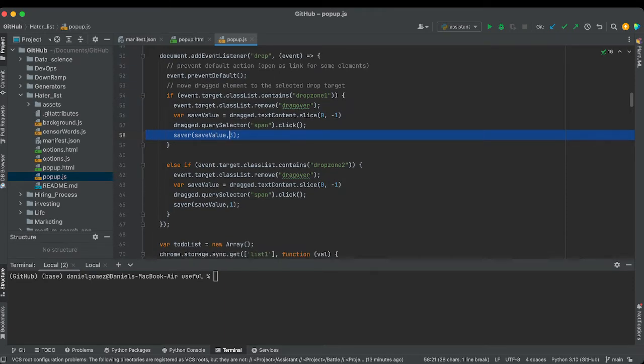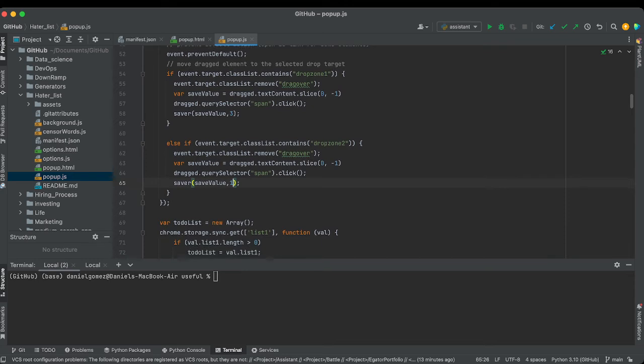Anyway, so 3 identifies the column for backlogs. 1 identifies the column for to-do. Cool. Okay, same thing as before.